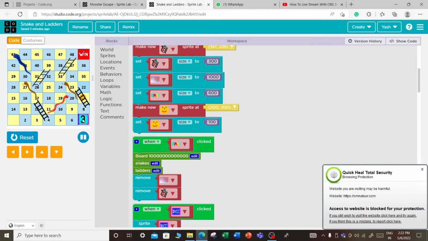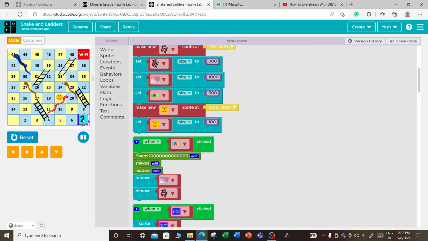Like this, when we click the dice, it shows several numbers from 1 to 4, random numbers. Like this, we can click the dice fast also, and the smiley will move fast also, like this.